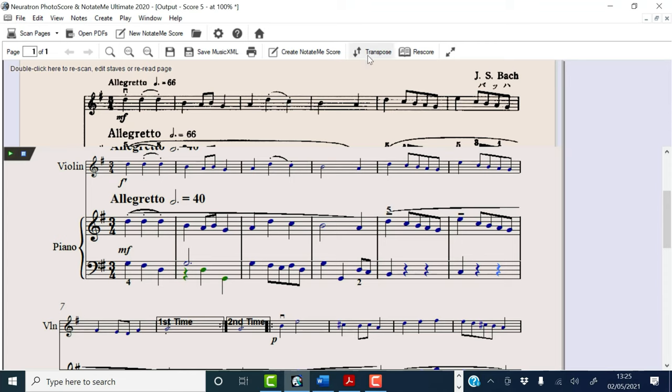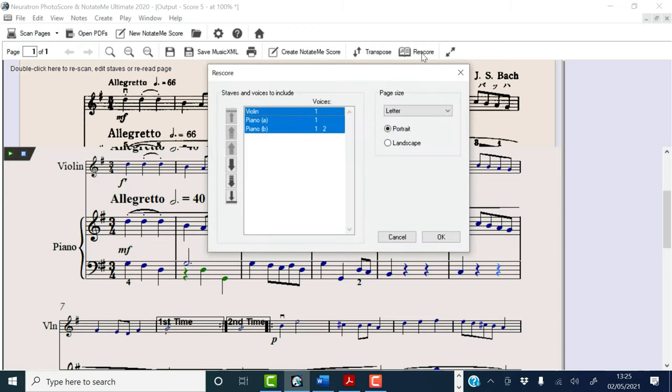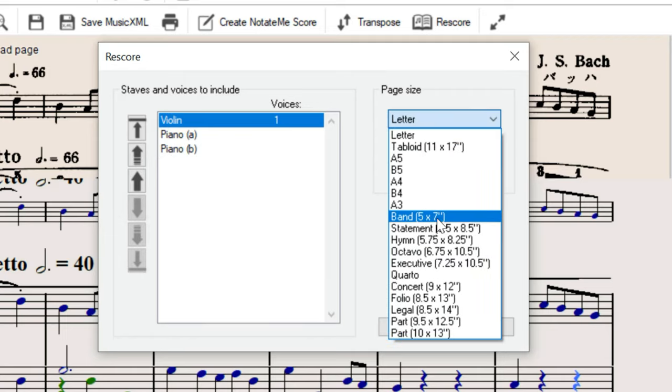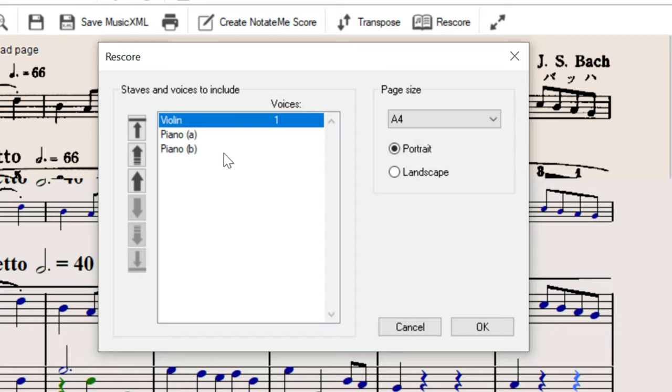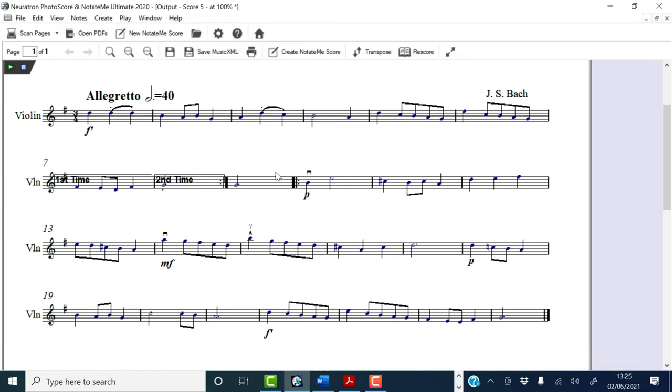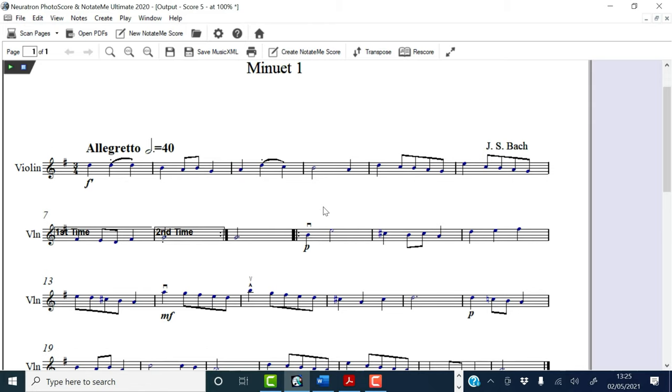There is another feature here called rescore, and what you can do is you could very quickly, if you had one score with multiple parts on it, as I've got here, if you simply wanted to just create one part for each performer, then you could uncheck some of the staves. You can then choose what sort of size of printout you want. So if I want to go for A4, and I can choose portrait or landscape, and I can choose to rescore from that scan that I made earlier. As you can see, what I've done there is I've actually made one violin part, which I could then print out to give to my violinist.